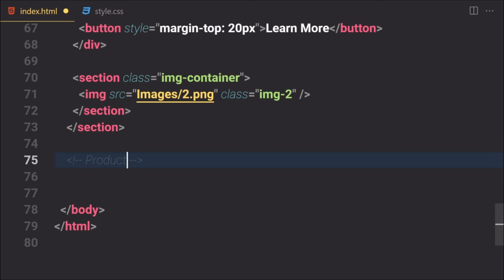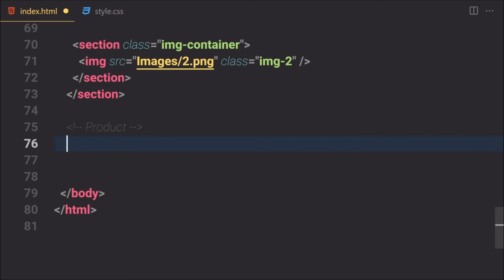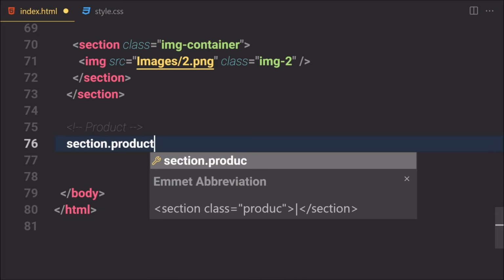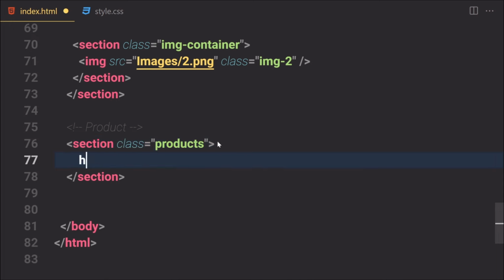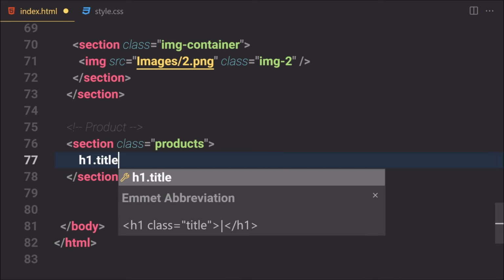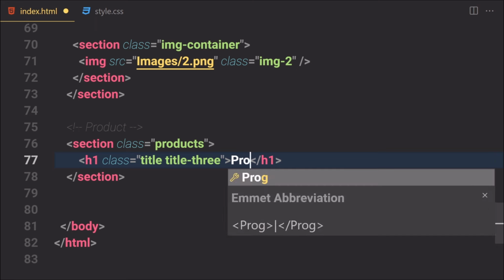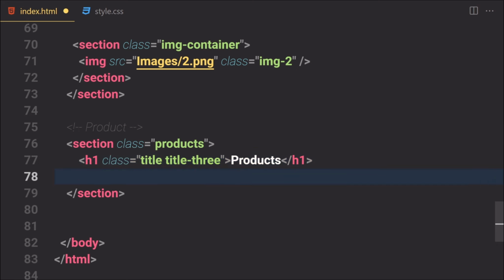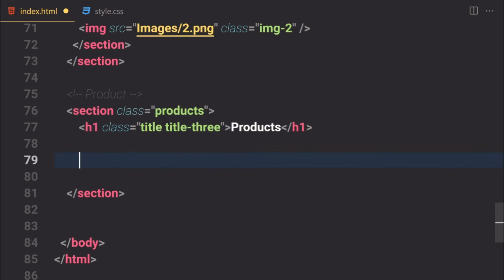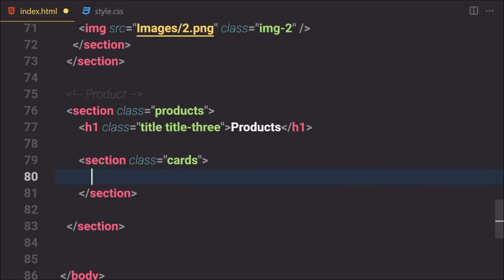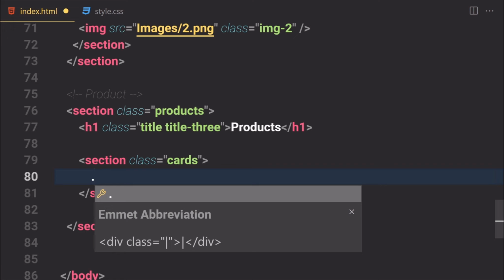So I'm just gonna write a comment for product in here. For this product section, we have to first of all create a section with a class of products. And inside this section, we are going to be writing our h1 with the class of title and another class of title3, because this is going to be our title3. And now let's put our products in there. Now let's create a section for our cards, and inside this card section we are going to be creating a few cards.